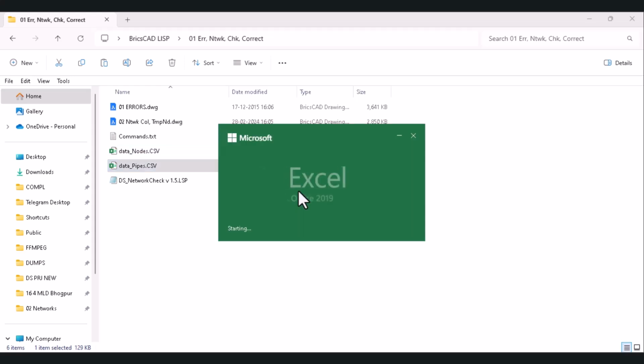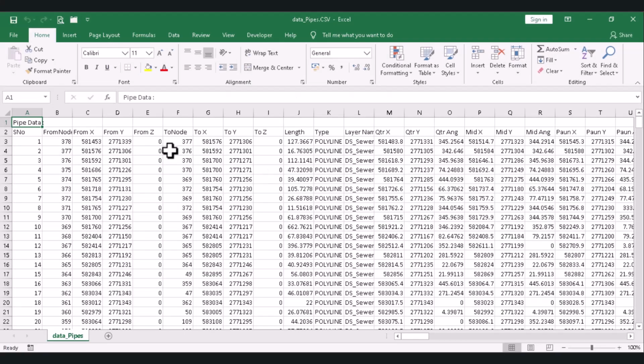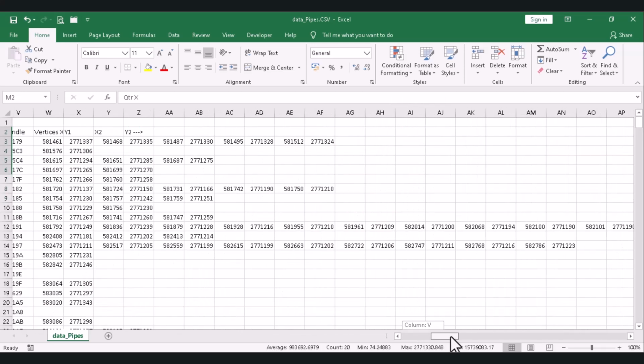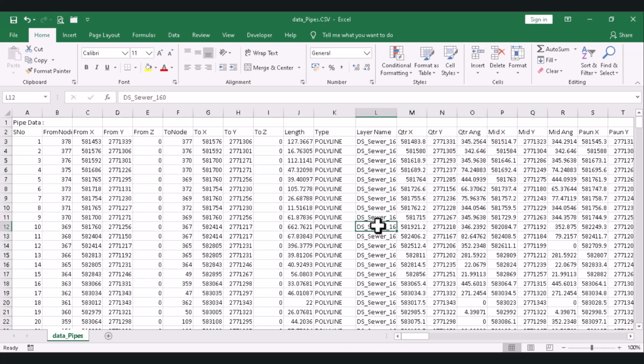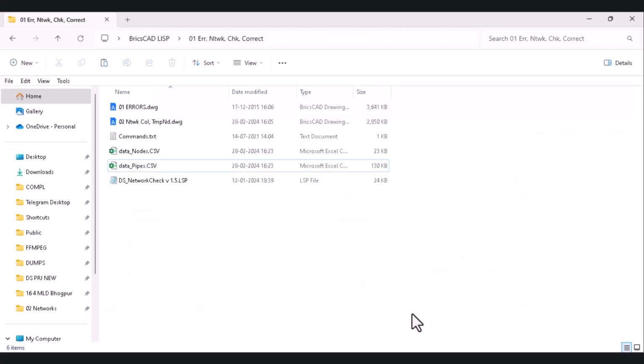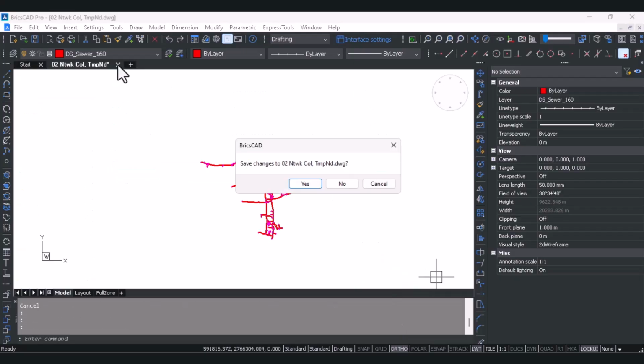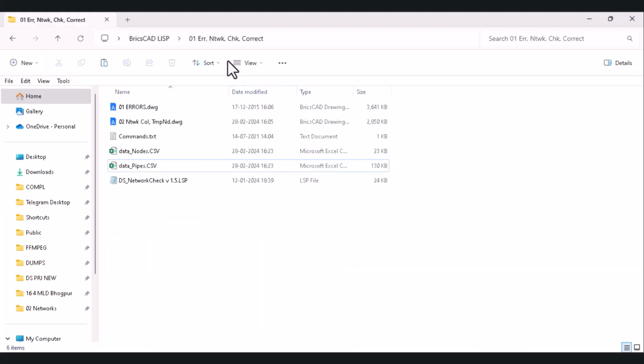One is the pipe file, so pipe data, wherein it has given us the from node, from XYZ, to node XYZ, length, whether it is a polyline or a line or SPLINE, layer name, and then quarter points and many other details. So we can use these details from Excel in any software or maybe manual Excel design also. So from, to, length, which normally people make manually, has automatically been generated through LISP.